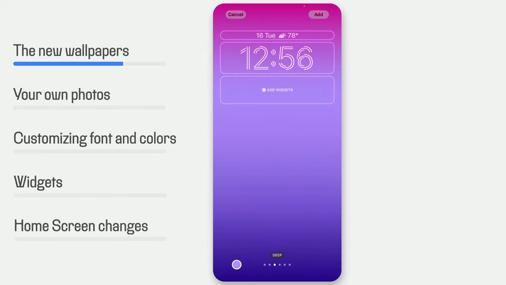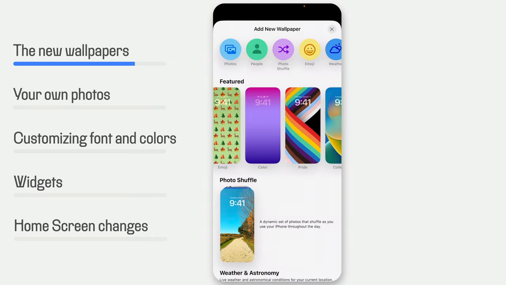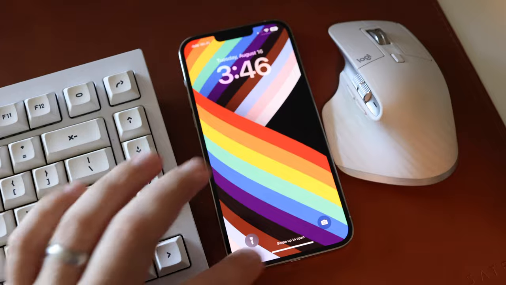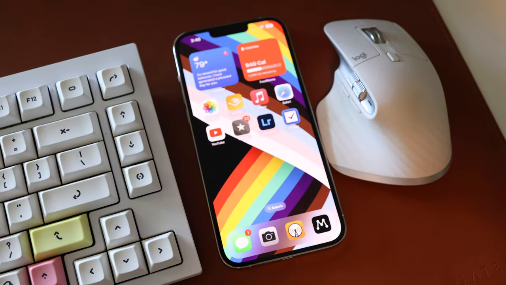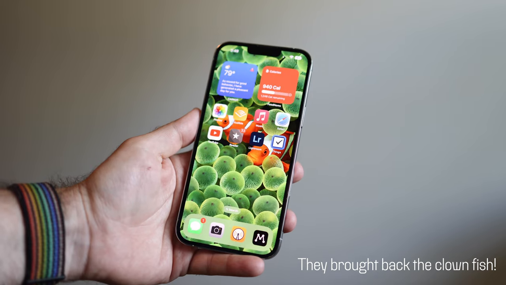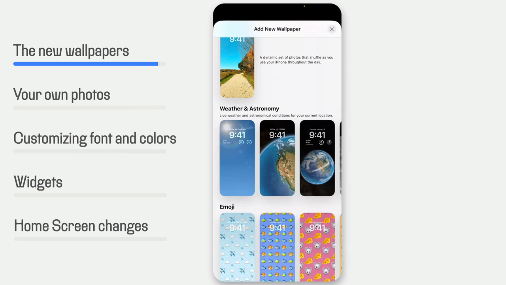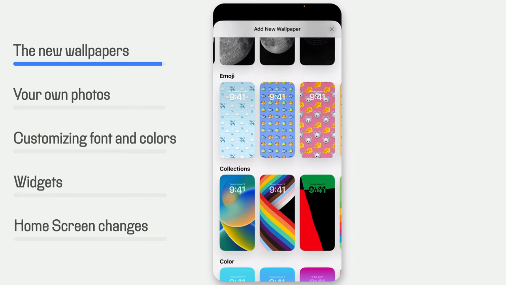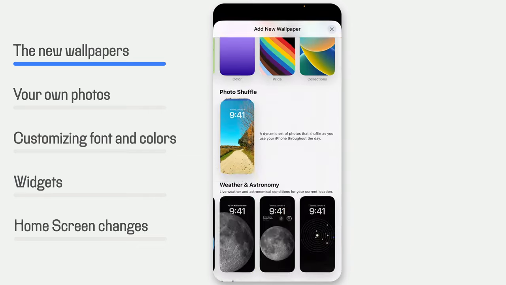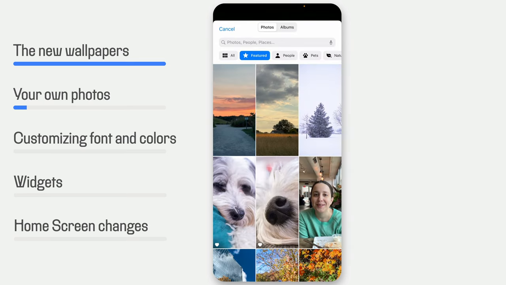They have some colors that you can select from. So you can go ahead and select any of these and adjust the hue and everything. This is actually really cool. They have some dynamic ones. Here's a pride one that'll animate when you unlock, and here's just the stock iOS 16 wallpaper. There's a photo shuffle that'll shuffle between the photos that would look good as wallpapers. Again, here's the weather ones, the emoji ones, the collections, and the colors. So you have all these options, but I'm just going to select photos from up here at the top.